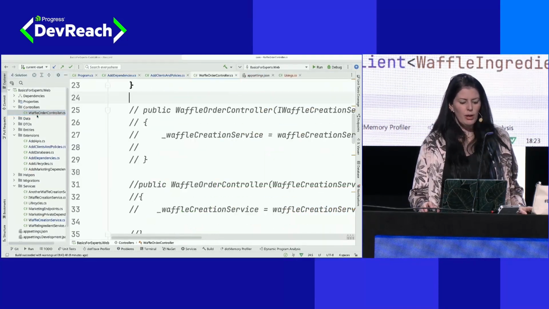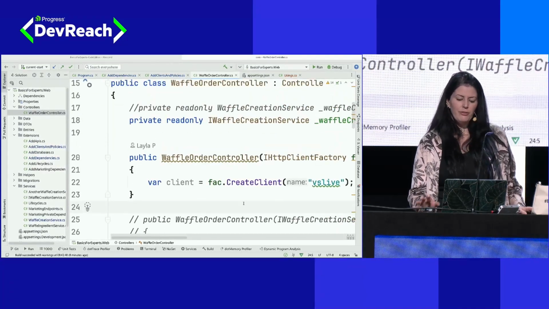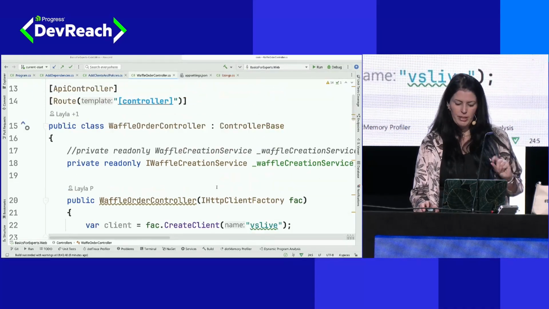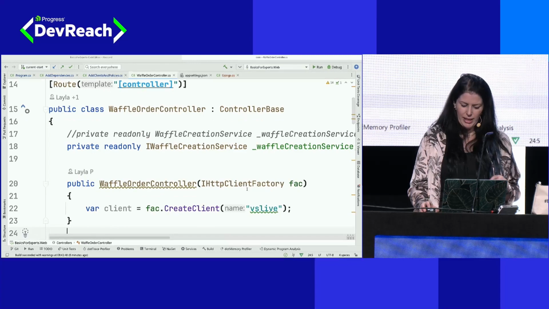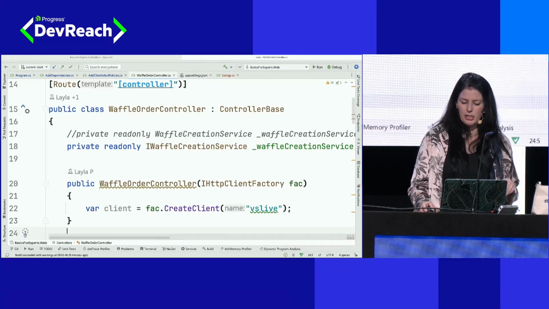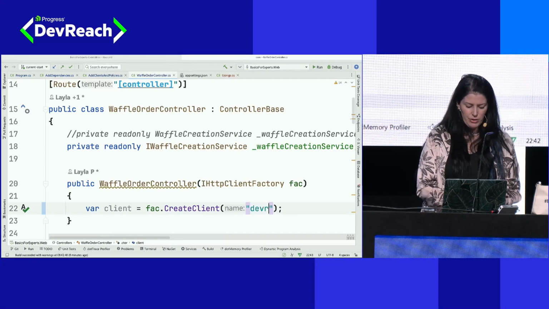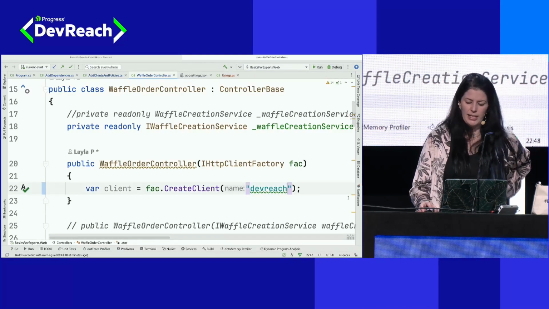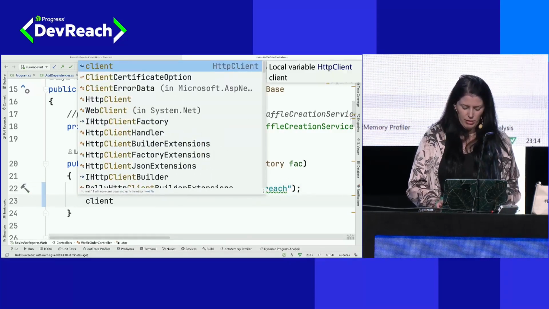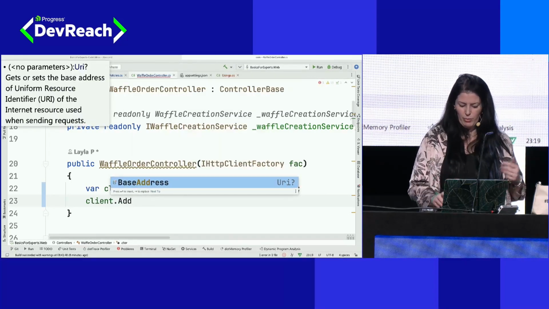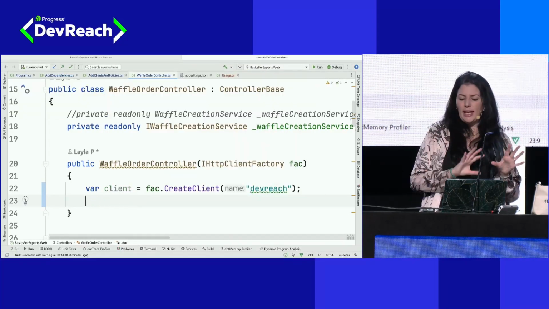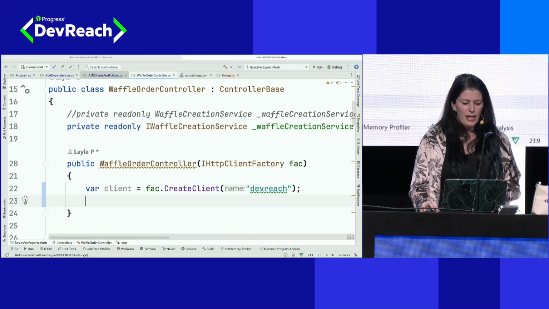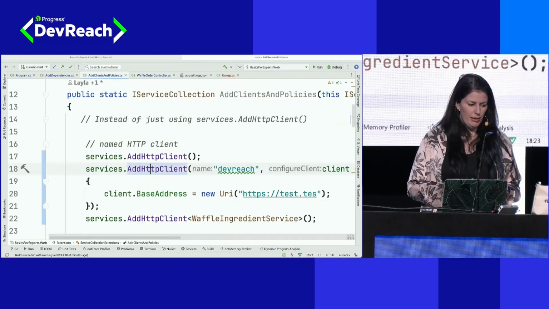But if I go into our waffle order controller over here, if we want to get that named client, this is how we can get it. We inject the IHttpClientFactory, and then we can just go DevReach. We can call it by name. So you do need to know it by name, and then we could create the client, and then if I want, I can do client, or I don't know, add headers or whatever I want. So you can configure it locally, or you can do it more globally in the extension up here.